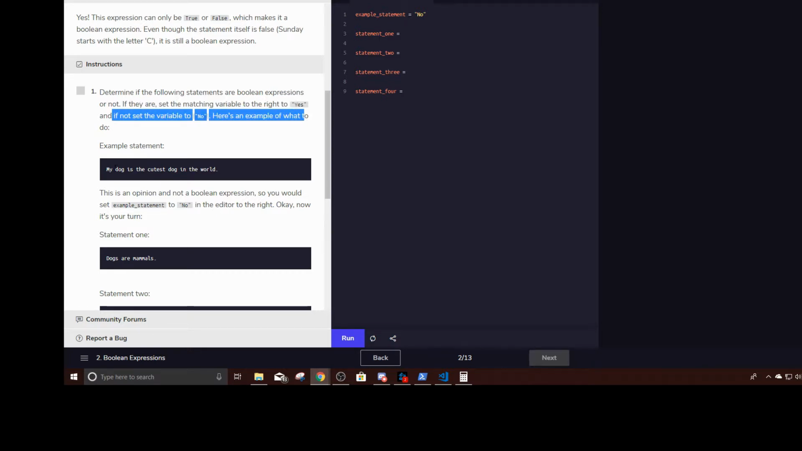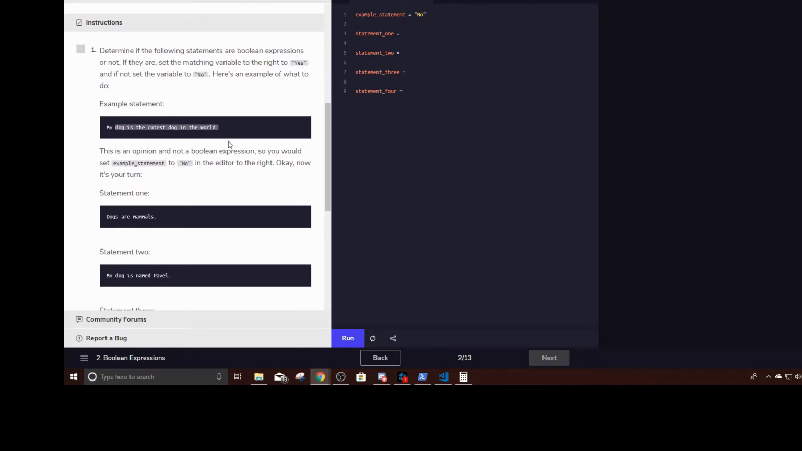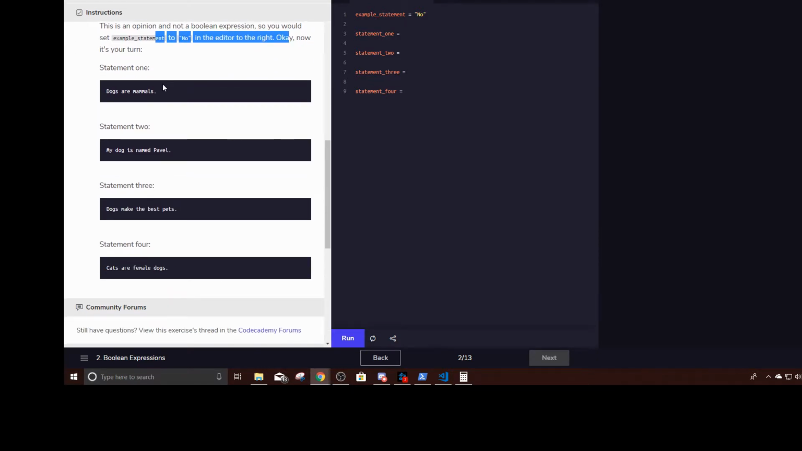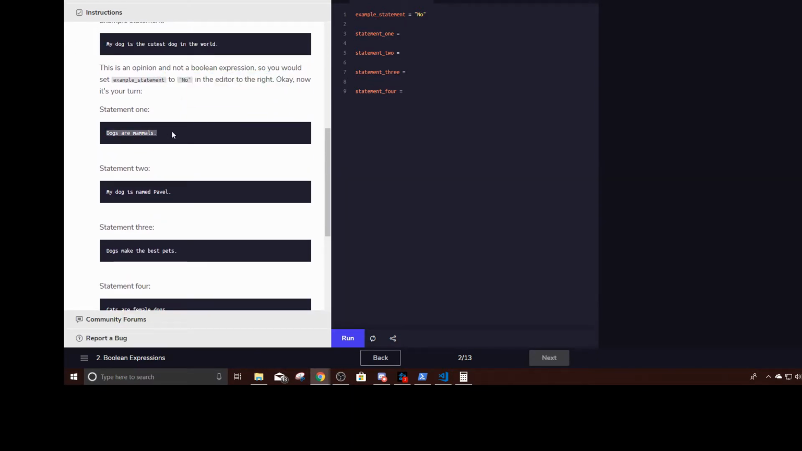The example says, my dog is the cutest dog in the world. This is an opinion, not a Boolean expression, so you would answer no. All right, dogs are mammals. That's true, so this would be yes.